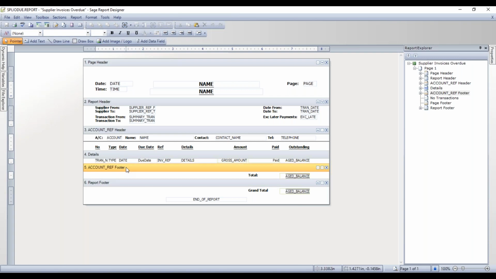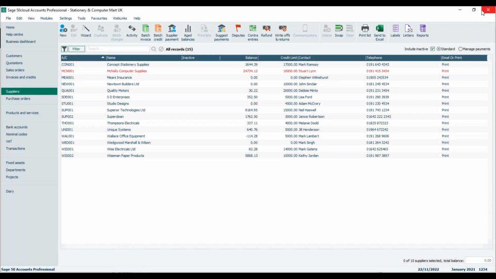So I'm going to leave that there for now because I'm going to show you how to add a group to a report later in the session. So I'll explain everything you need to know then. Just for now, I'm going to close this report and then go back to the slides to recap what we've seen so far.